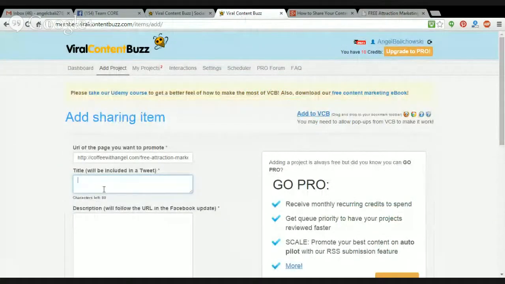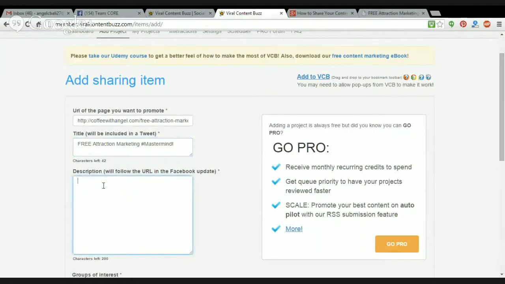And then I always do one hashtag in the title, because if somebody's tweeting it, you want a hashtag in there, you're allowed one. So I would do free attraction marketing, and I'll hashtag mastermind. Now, description, you can be longer because you get 200 characters, and this is also what would be shown on Facebook.